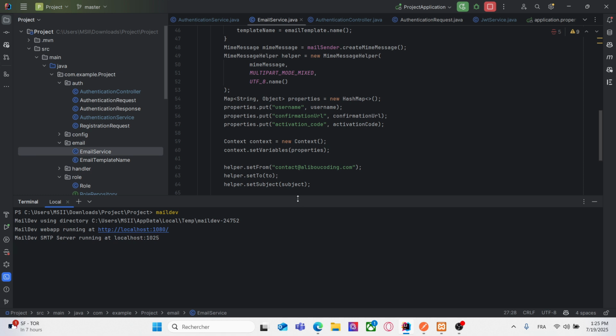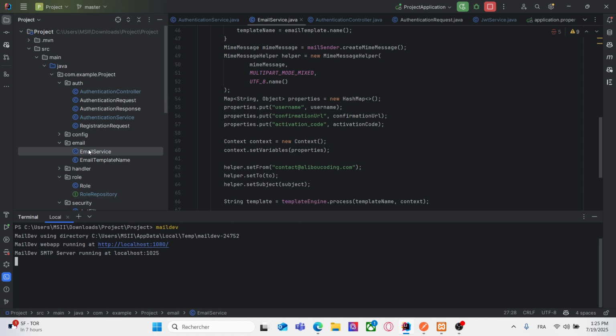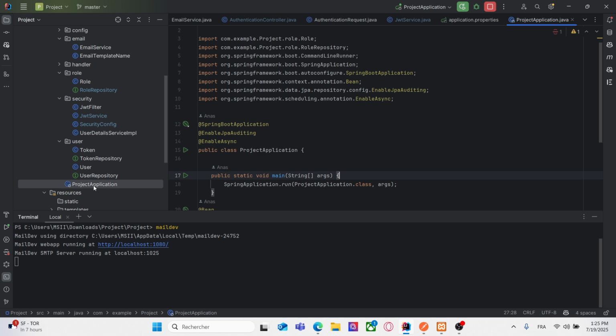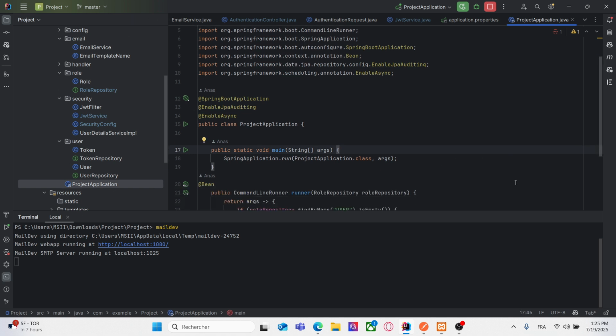That wraps up our tour of this authentication system. Key takeaways: secure JWT implementation, complete email verification flow, proper error handling, and clean, maintainable structure. The full code is available on GitHub.